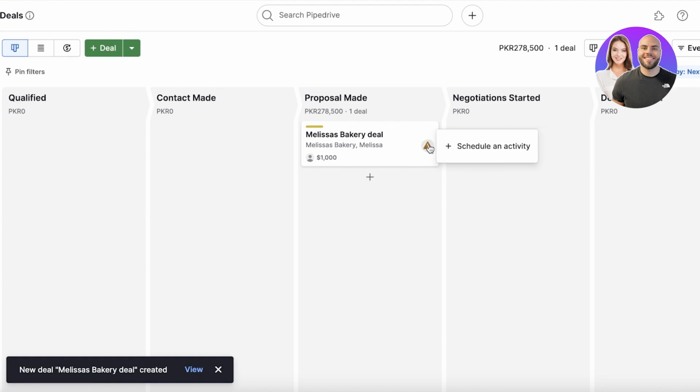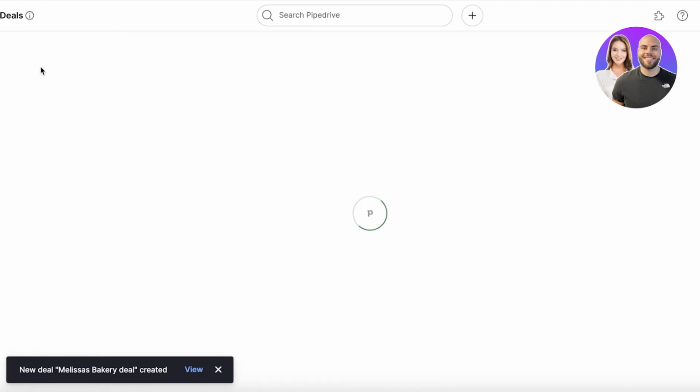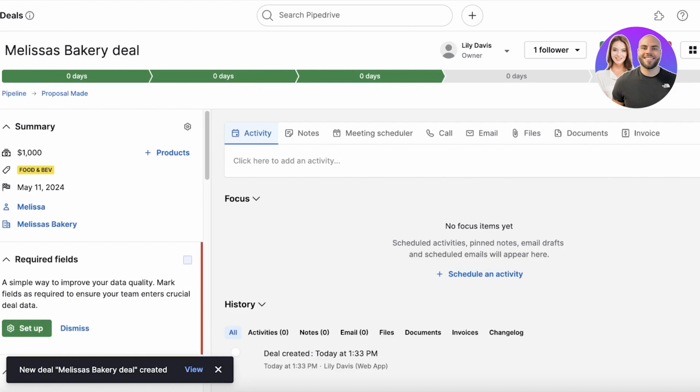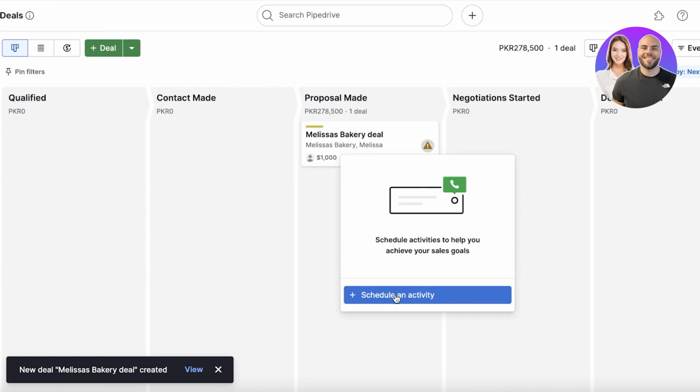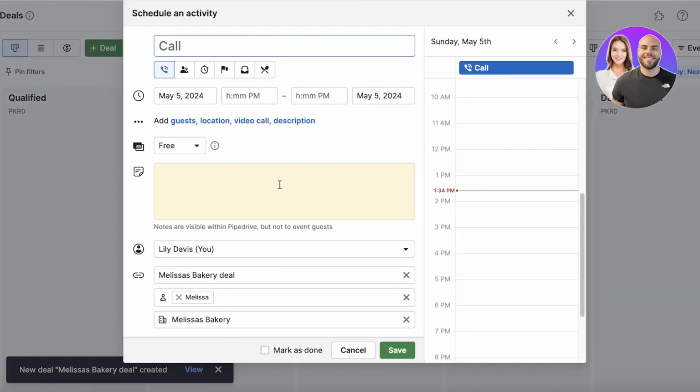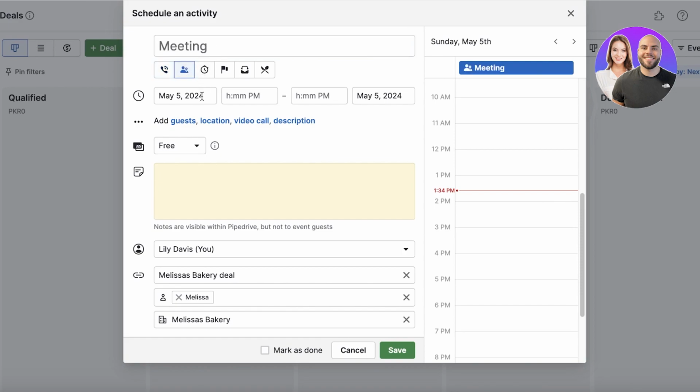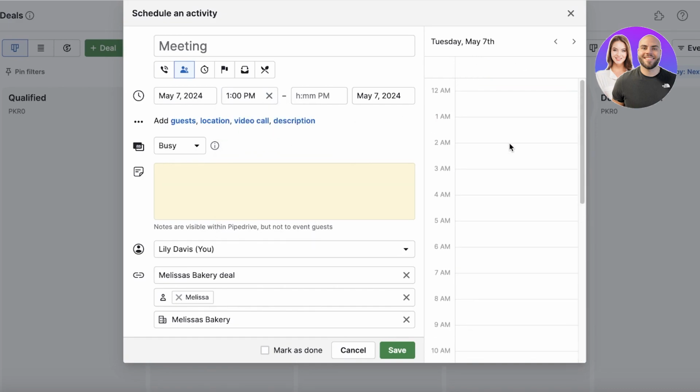Now you can schedule an activity, which basically means schedule your next meeting. Simply click on schedule an activity over here on the deal. Once you do that, click on schedule an activity. This will open up a pop-up on the top. Now, let's say we have a meeting, and this is going to be, let's say, 2 days from now. Let's say we want to set a time, and this will set the time all in your calendar as well.